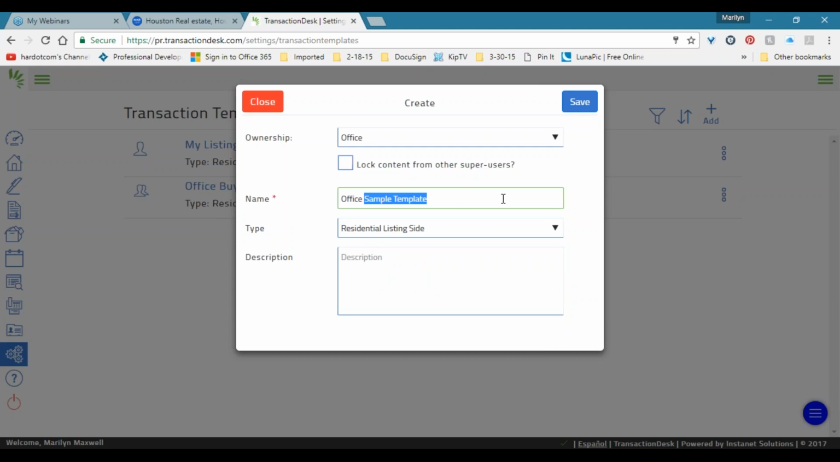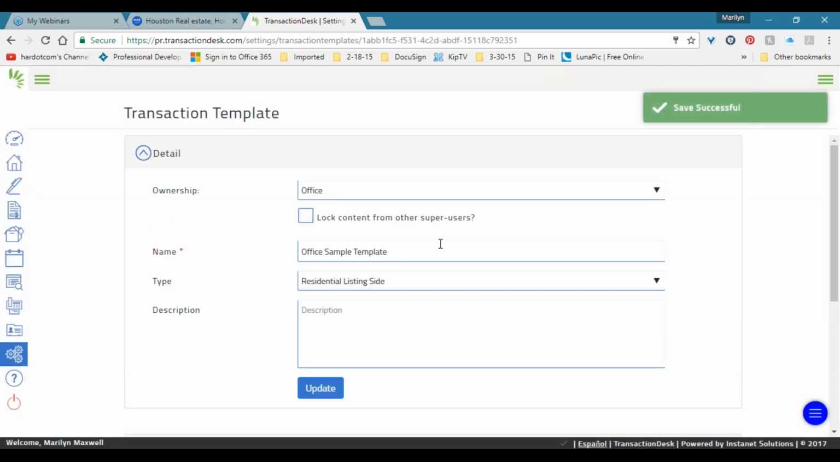Again, I'm being very generic in my title for the webinar today, but it could be office listing template for homes in a MUD or anything like that that you wanted. In that case, I wouldn't really need to put a description because my title did it well enough in my opinion. So again, personal preference there. The description's not required, just a name is.